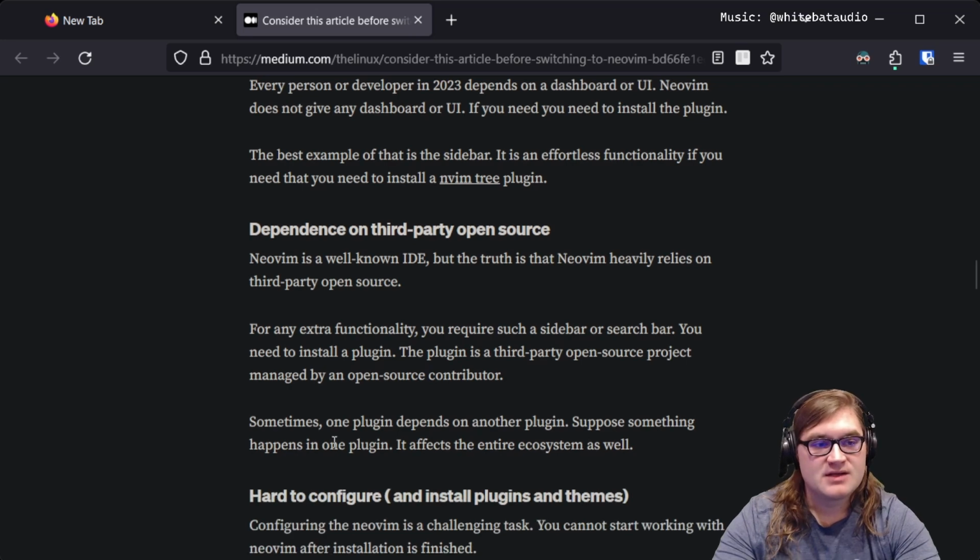Yep. Sometimes one plugin depends on another plugin. Suppose something happens in one plugin that affects the entire ecosystem as well.